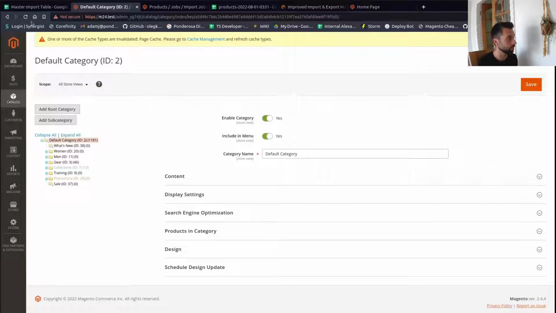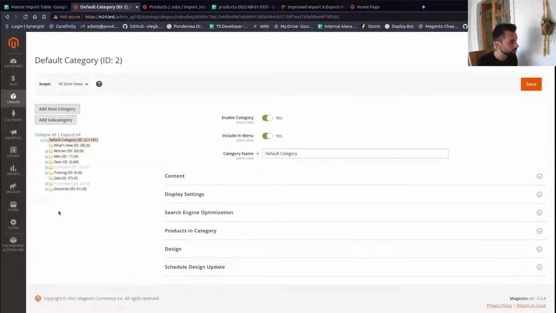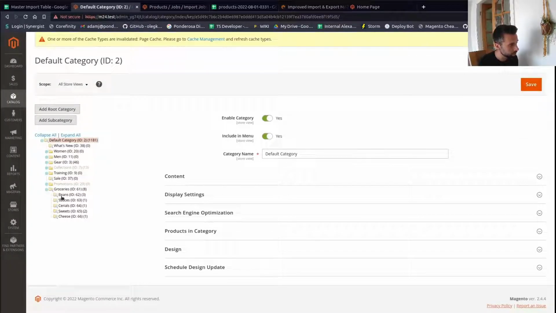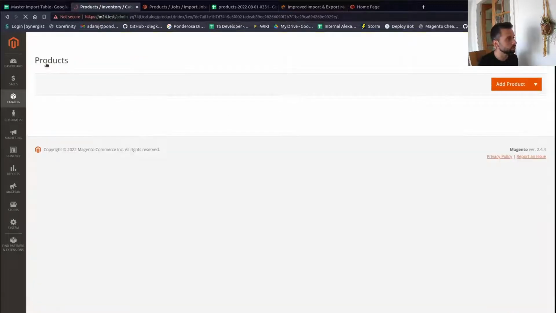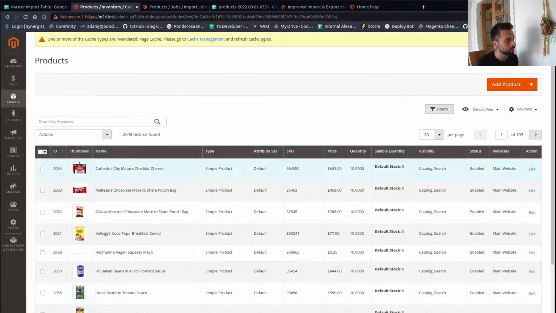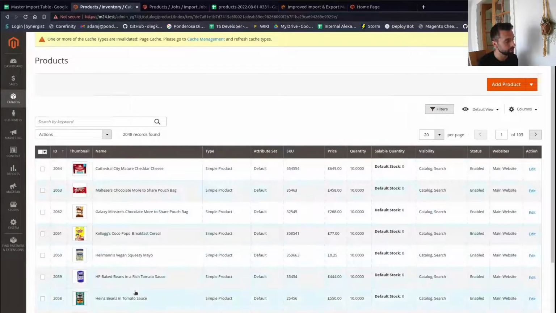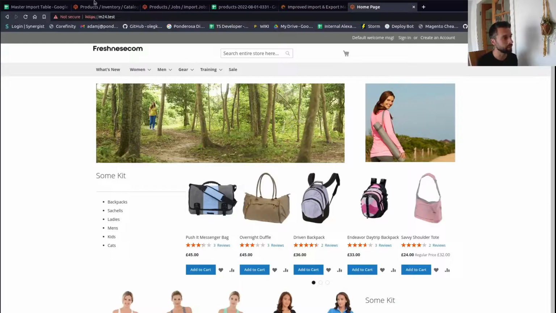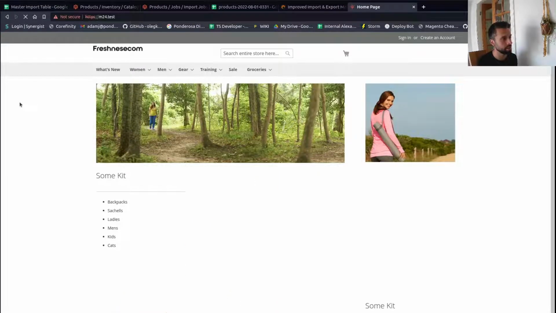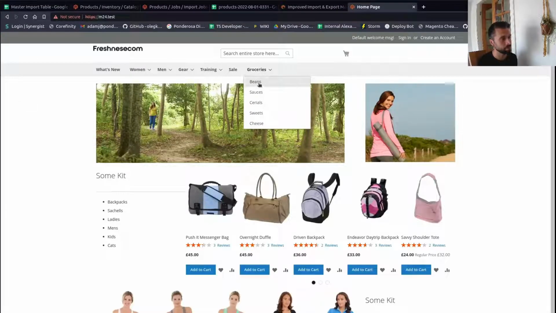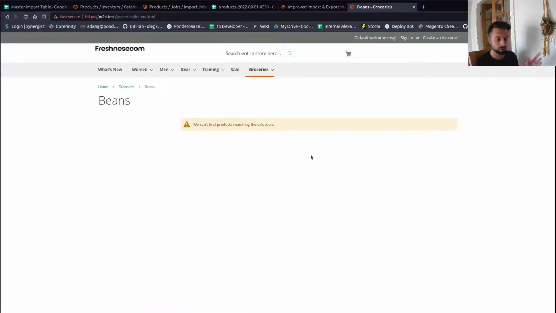Now if I have a quick look at my categories first of all, it's created my groceries category down at the bottom and it's put everything in it. I should be able to see my products in here. Yep, there they all are with the images, so they're pretty nice. I might have to reindex, but we'll have a pop on the front end and see if it's there. Oh, it's there, look, groceries. I've got some beans.